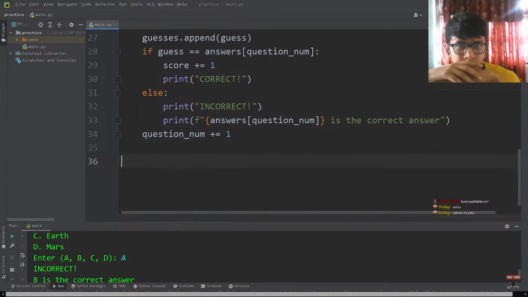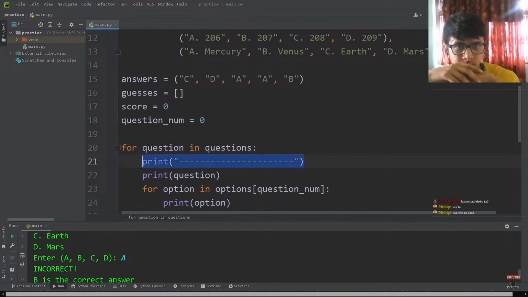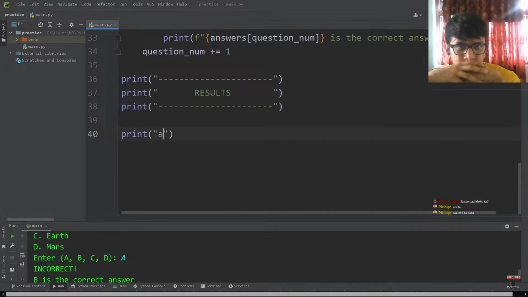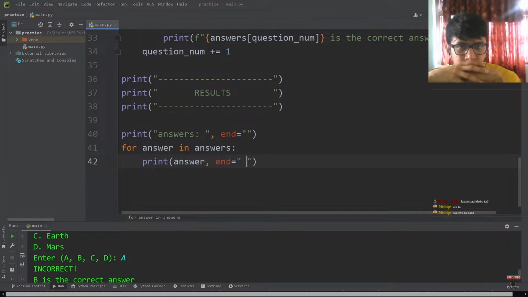Once we complete all the questions, let's print the results. I'm going to add some decorative text. Not necessary, but I think it would look cool. I will display the results. We will iterate over all of the answers and the guesses. Print answers. I'm going to set the ending character to be an empty string. For every answer in answers, print each answer. I will set the ending character to be a space to separate each answer. Then I'll add a new print line.